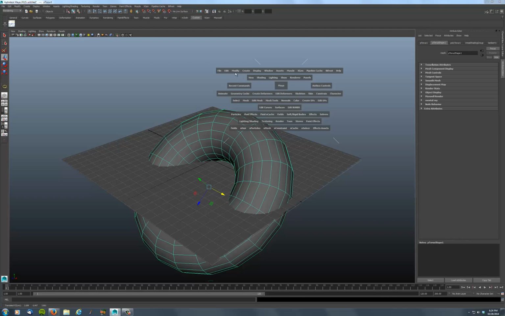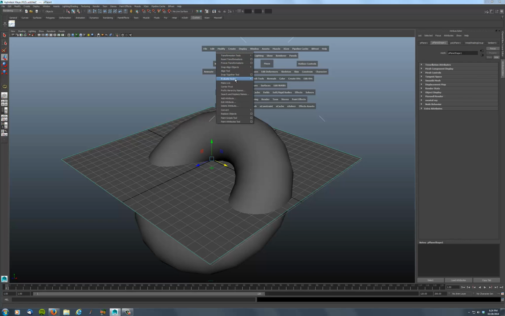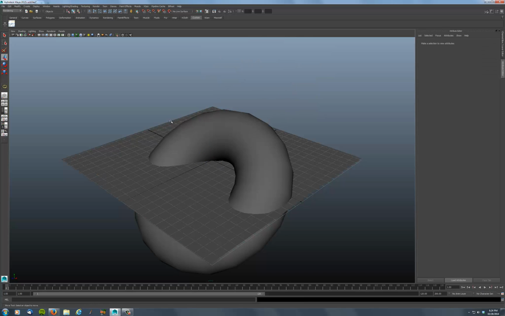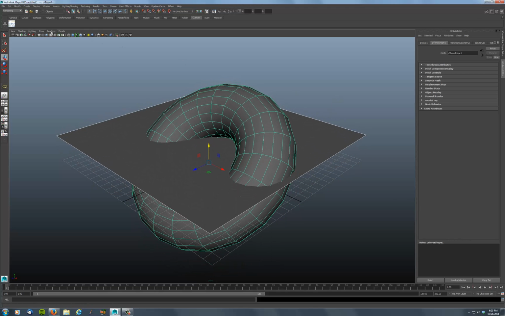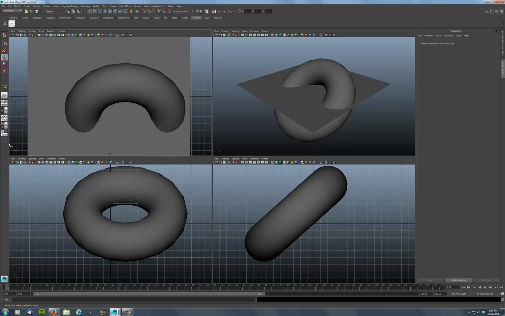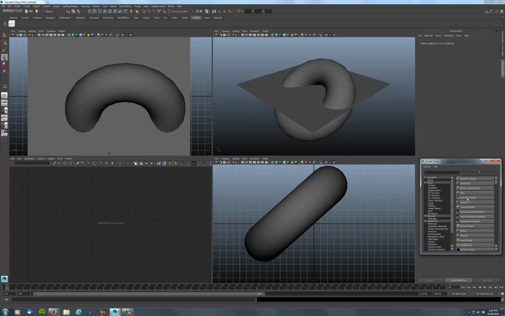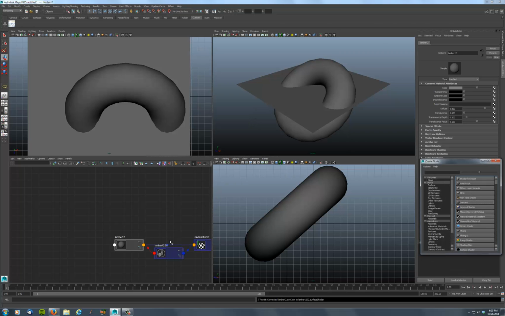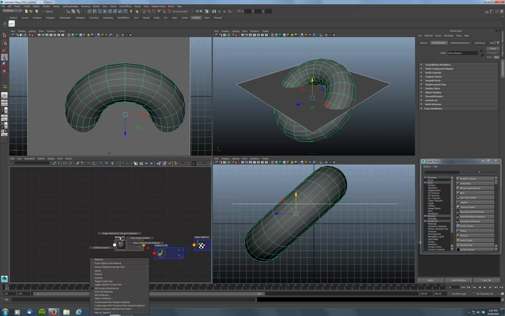Okay. Now, just to make things easier, I'm going to say freeze transformations. Freeze transformations. I'll explain why as we go along. And I'm going to use this new node editor, which I'm not that proficient in, but it's not that different from the Hypershade anyway, so shouldn't be too bad. Create node, and I'll use a Lambert, and I'll take these two guys and assign that.